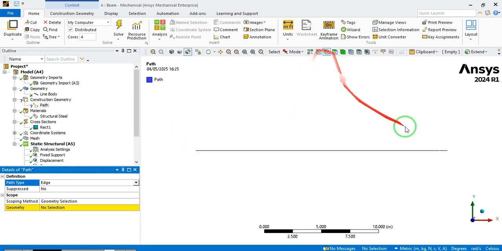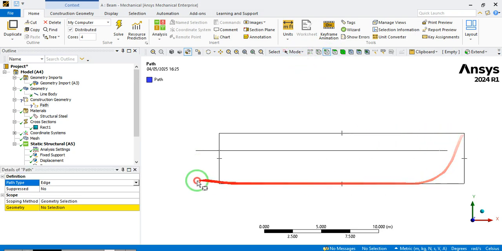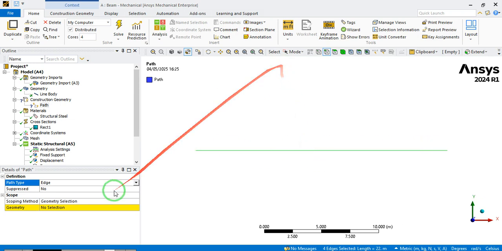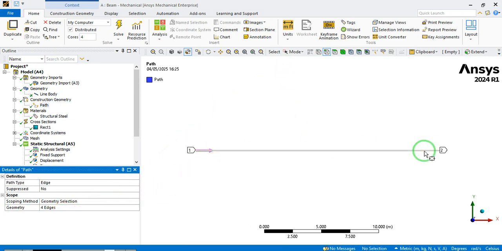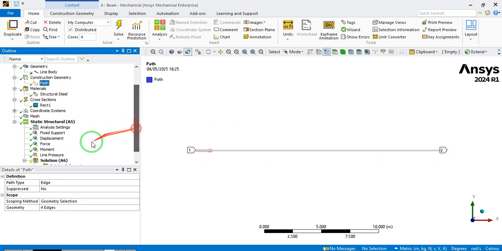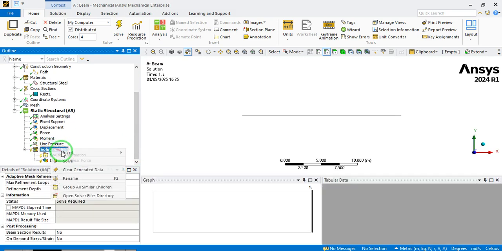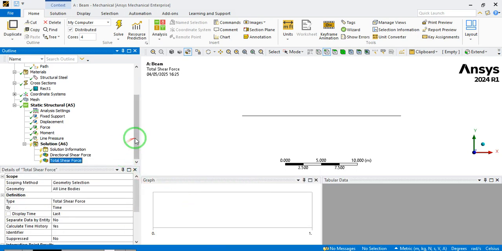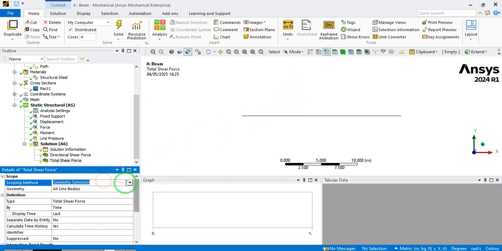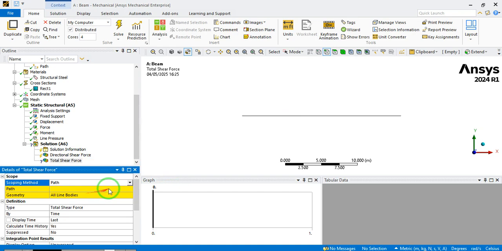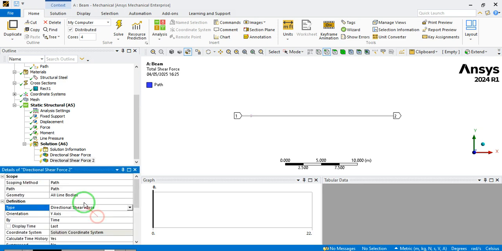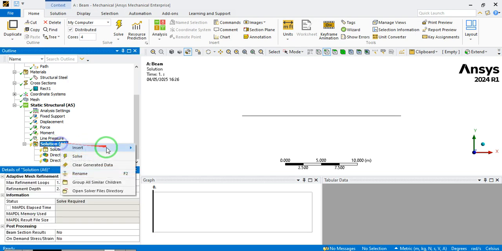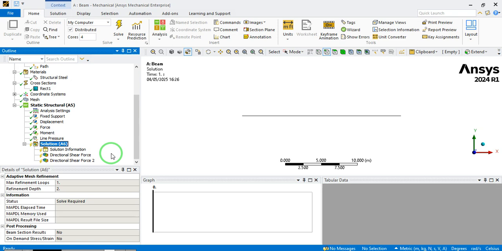And then I can define the path along that edge. But right now, I will select this whole thing. I will use the box selection here, so that I can select all the edges here. So I have selected them, and then apply. So I have selected all the edges, and I have defined the path along them. You see that. Now I have created that, right click, and then again beam results, the shear force, but I need the shear force in the y direction. Just in the scoping method, change to the path, select the path here, and then change the total shear force to directional shear force in the y axis, which is fine, and then solve it.